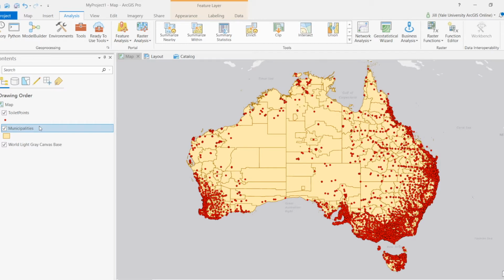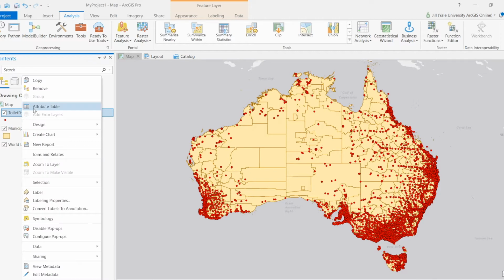So when thinking about conducting a spatial join, you have to decide which direction you're going to make the join. Would it be more useful to have the toilet points find out information about the municipality that they're in, or would it be useful for each municipality to know something about the toilets that it contains? Ultimately, we're going to do this both ways, but we're going to start by teaching the toilet points what town, what municipality they're in.